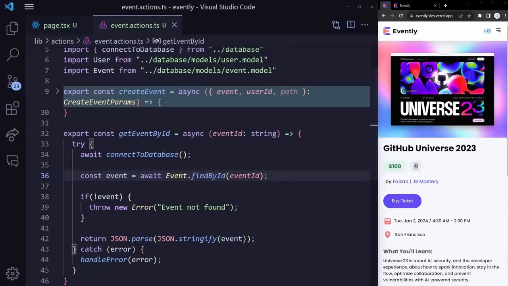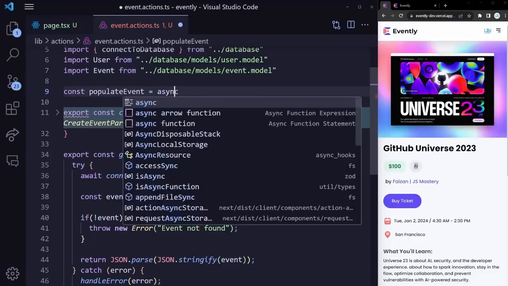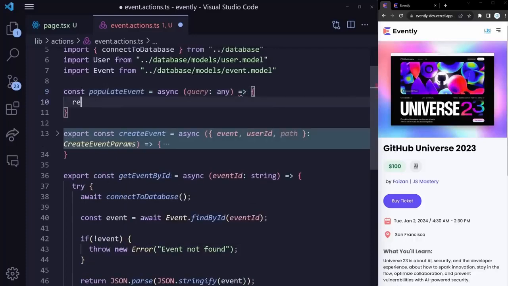So to do that, we can create a new function that we're going to reuse across more of these actions. It's going to be called const populateEvent. It's going to be an async function that takes in a query of type any and returns a query.populate.